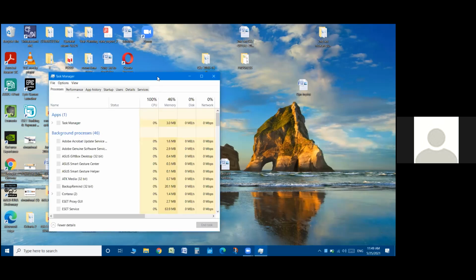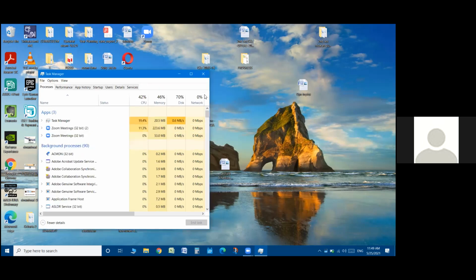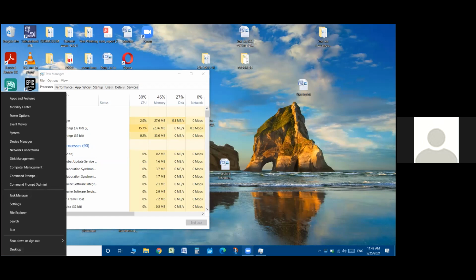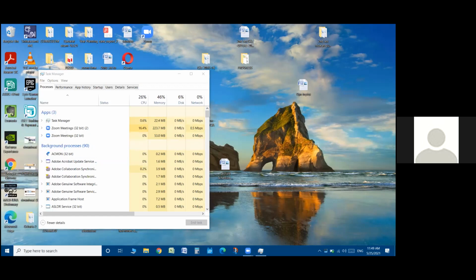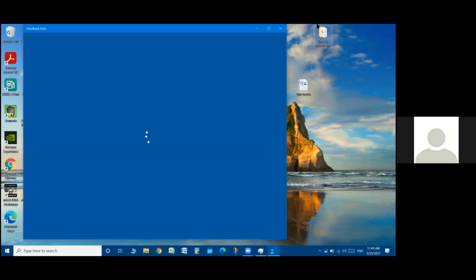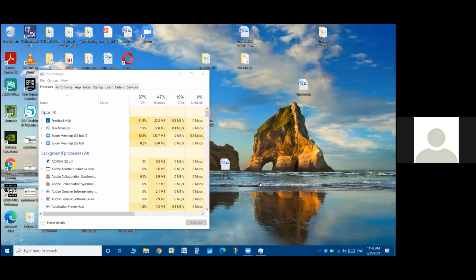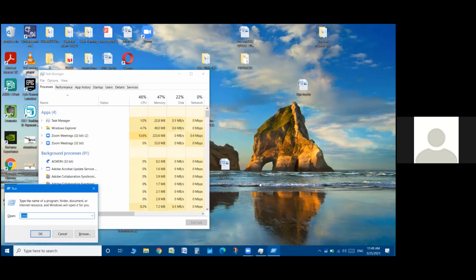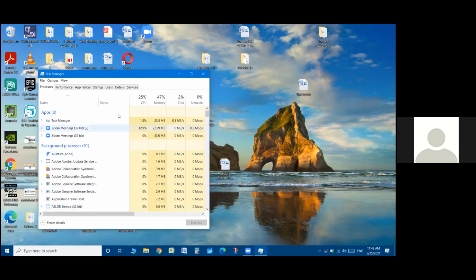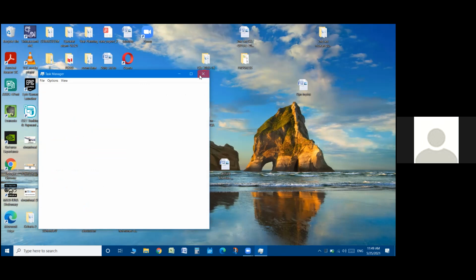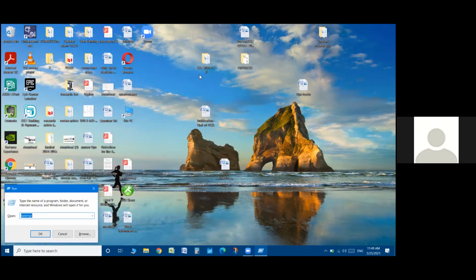Method number 2: press the Windows key and R key together. You will get the Run dialog box. There you can type taskmgr and click OK, then you'll get the Task Manager. The same thing.